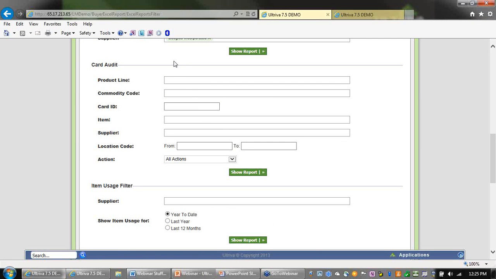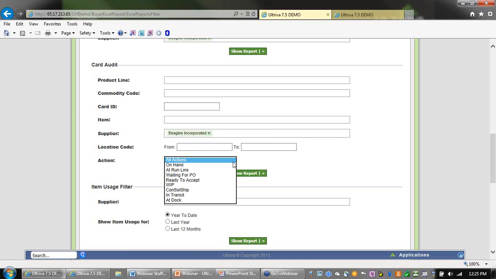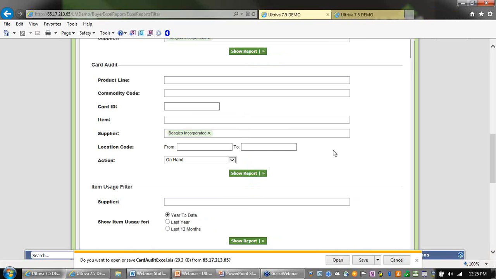All right, next we have the card audit, and we have a lot of filters here. But I am going to maybe stick with this supplier and maybe see what we have on hand at the moment. We could do all actions. It would show us everything. But maybe I just want to do a quick audit to see what we have on hand for everything here.